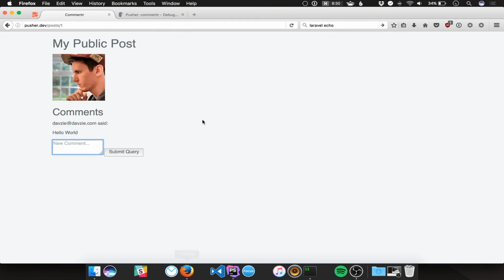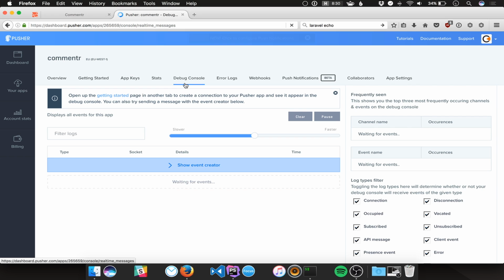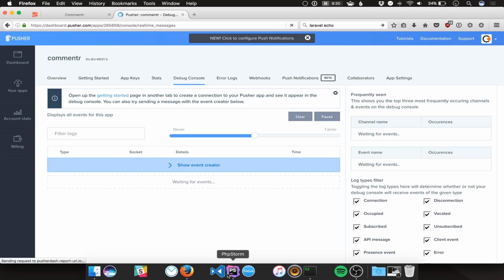Well, the way that we're going to test this first is that we want to just make sure that Pusher is actually receiving these messages from PHP. And the best way to do that is, let's have a look. They've got this nice debug console, and it shows your events, and it removes everything in there when you refresh the page. So it's really nice for just checking things out.